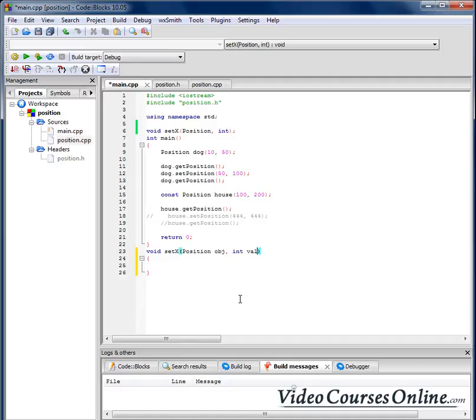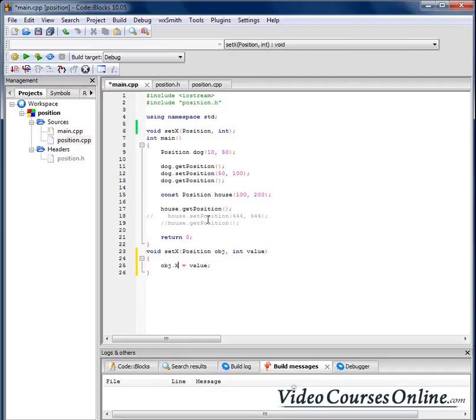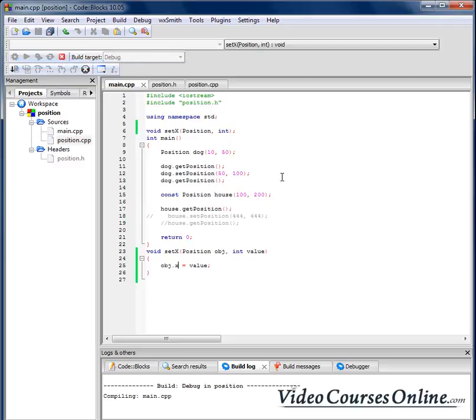And now I will go to the object dot x and I will assign a value here, right? I'm trying to get to that place here. The x is there, written in lower case.